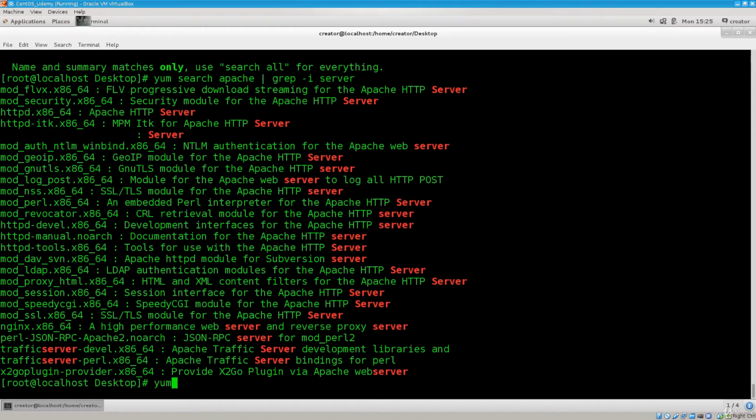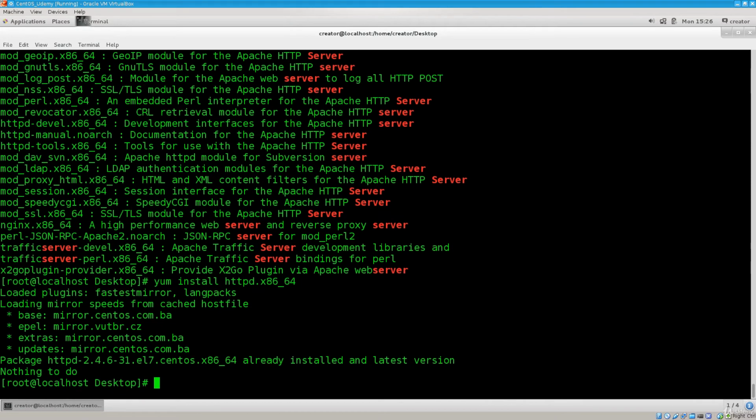Type in yum install httpd.x86_64. This also shouldn't be necessary, but I really don't mind typing it in. Just press enter. It's going to load. On this particular machine it says that it is already installed. I'm not sure if it's up and running, but it is installed in any case, and I don't need to go through the whole installation procedure.